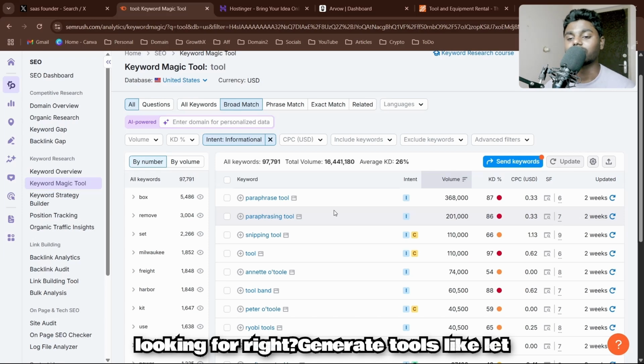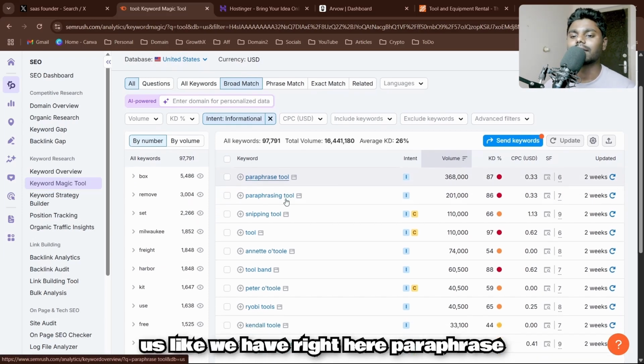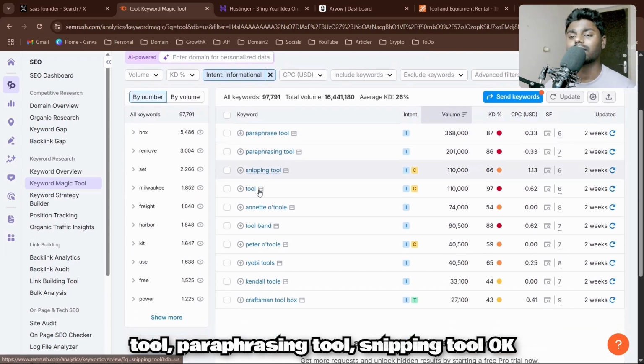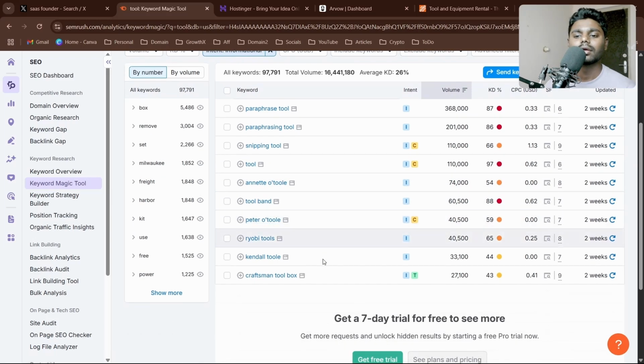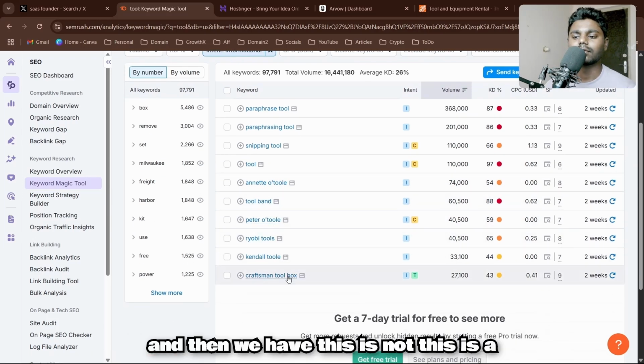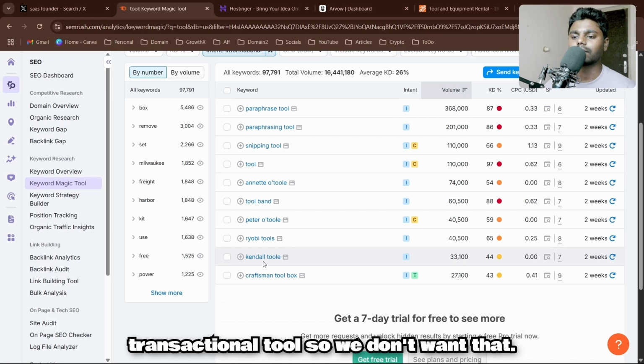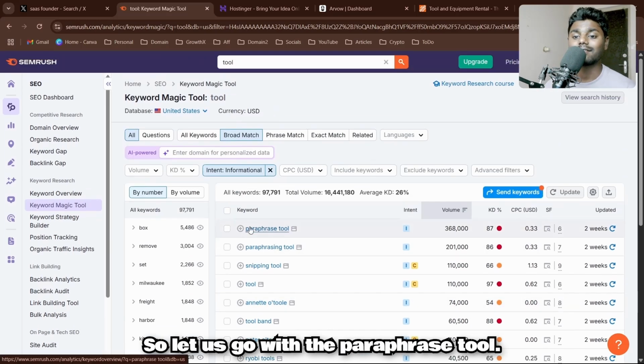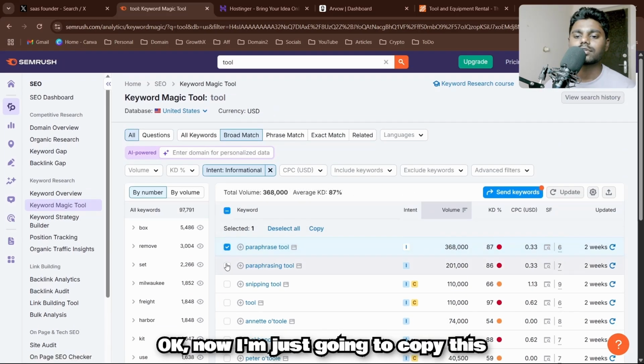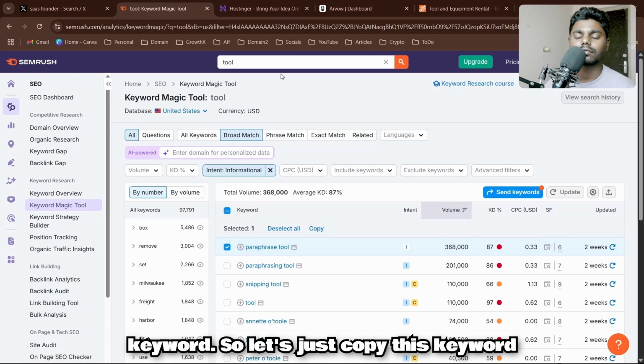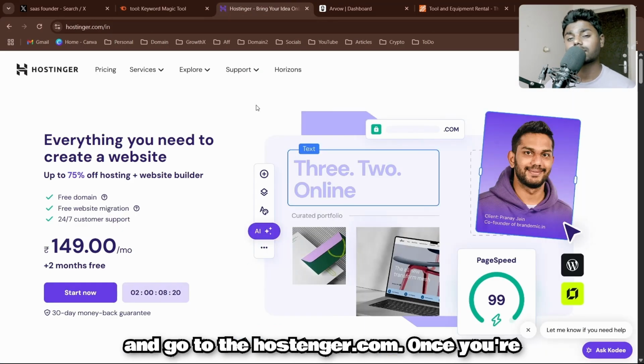Generate tools, like we have right here, paraphrasing tool, snipping tool. Okay, and then we have this is a transactional tool, so we don't want that. So let us go with the paraphrase tool. Okay, now I'm just gonna copy this keyword. So let's just copy this keyword and go to hostinger.com.